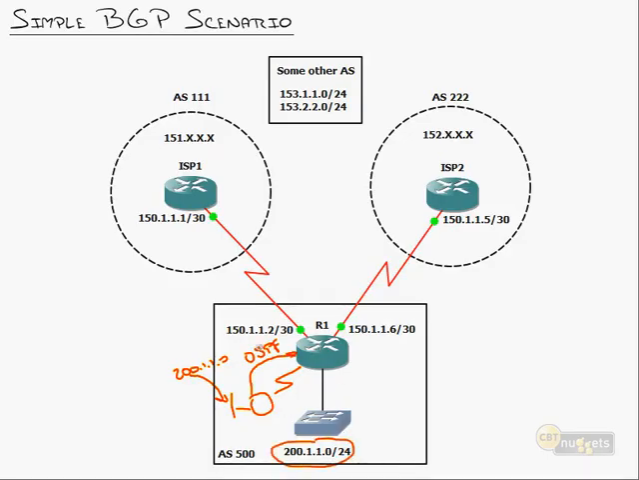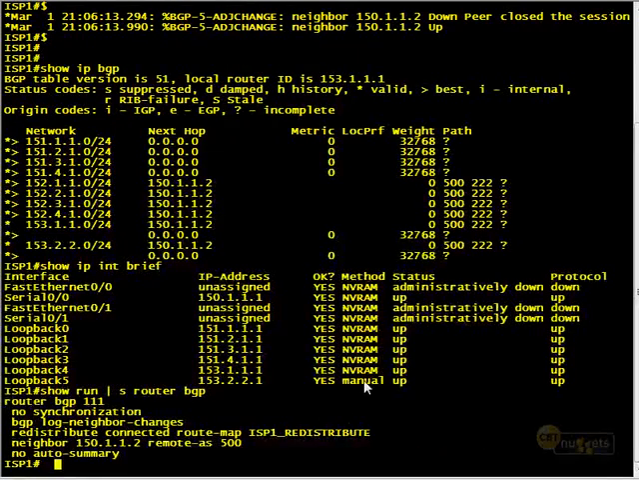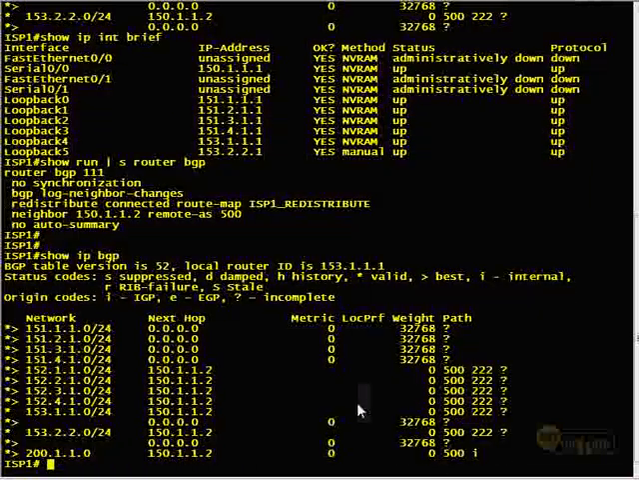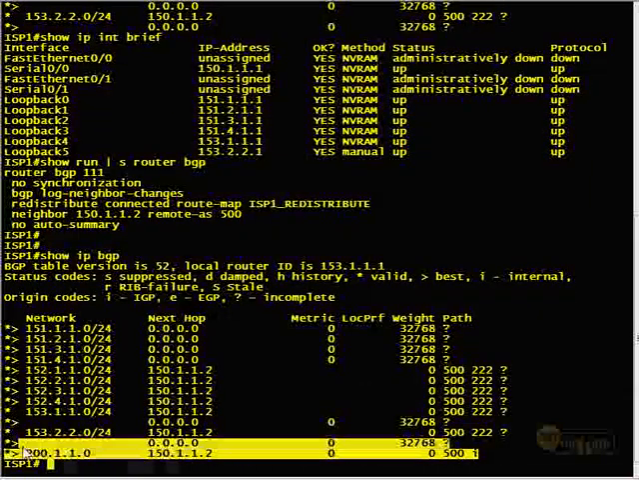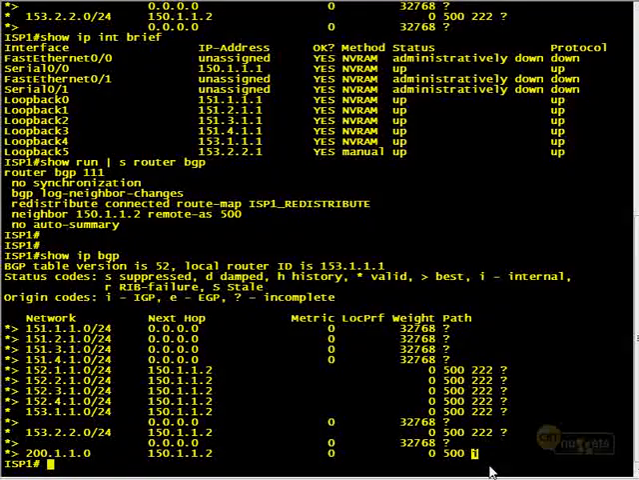It's in essence saying I want to take that route from OSPF and send it out via BGP to these ISPs. So you want to see it from the ISP perspective? Let's take a look. I'm going to go to ISP1 and see what he sees. Do a show IP BGP, and now, there we go. I see that route showing up. I can see 200.1.1.0. Notice it's got the I origin, and it came from Autonomous System 500.